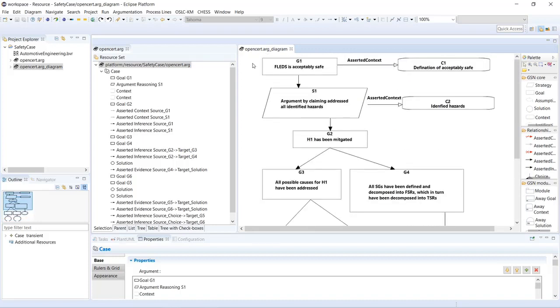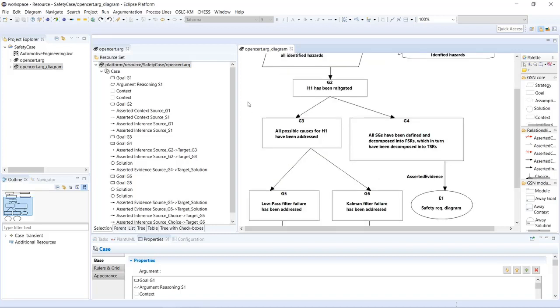The argument fragment starts by instantiating the hazard avoidance pattern. It thus claims, G1, that each FLED's fuel level estimation and display system is acceptably safe, given a definition of acceptably safe. G1 is then refined into G2, by using the strategy S1, that is by arguing and claiming that all the identified hazards have been addressed. G2 is then broken down into G3 and G4. G4 is directly supported by the solution E1. G3 is refined into G5, which is supported by direct evidence E2.